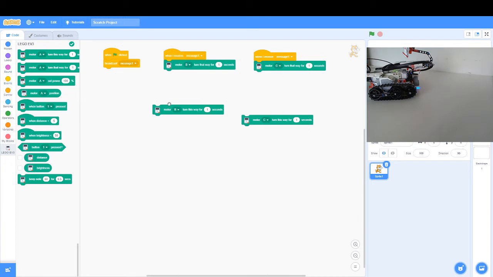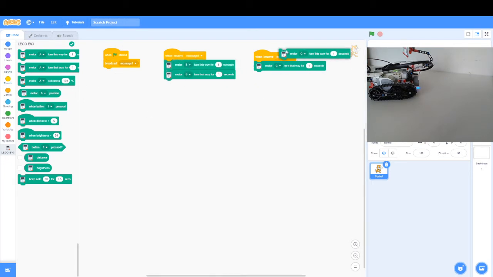So what we're going to do now is I want it to move backwards and then forwards. So we're going to put our forward, and then once it moves forward, it will move backwards, and this is all at the same time. Because once they both receive the message, both scripts are going to run at the same time. So let's go. Yep, it works.